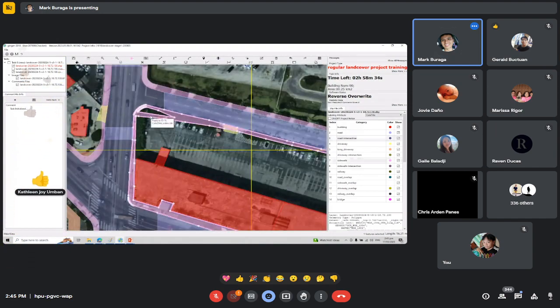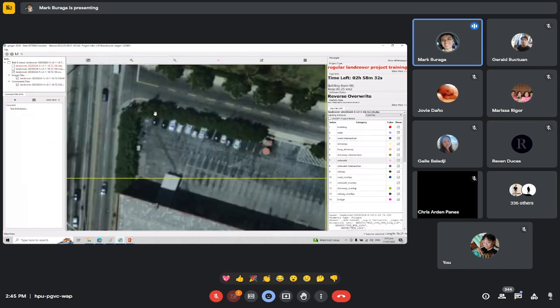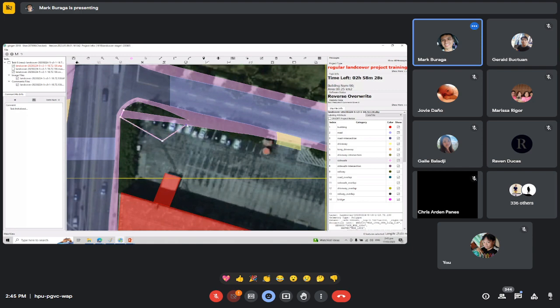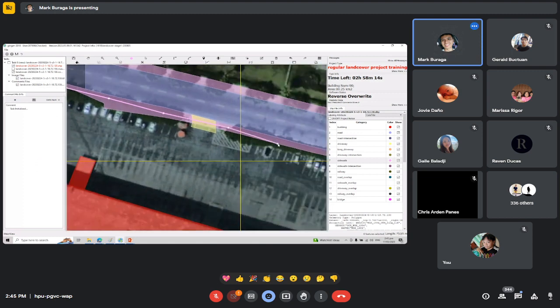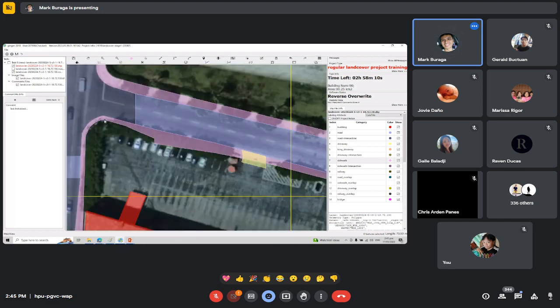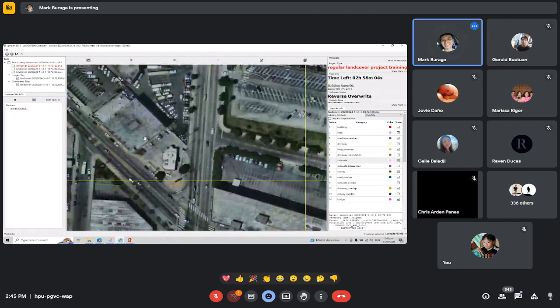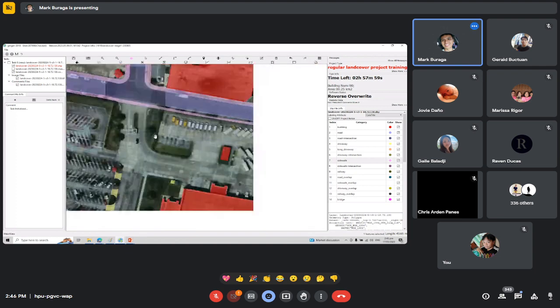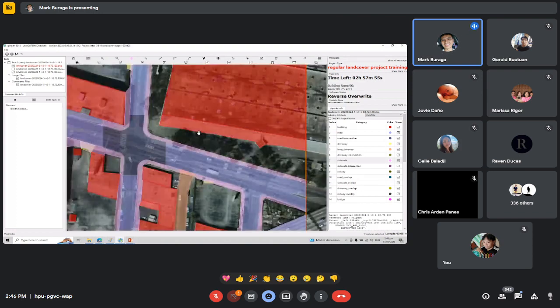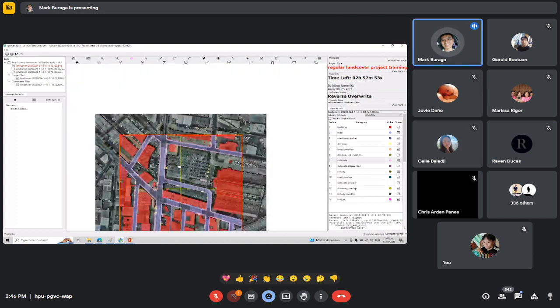This one we have to fix. Too wide. So definitely not how a sidewalk should look like. Good enough. All right, looks good. Any questions, team?